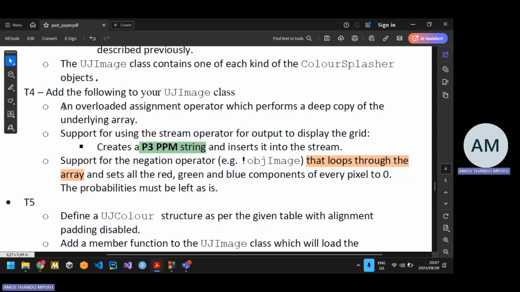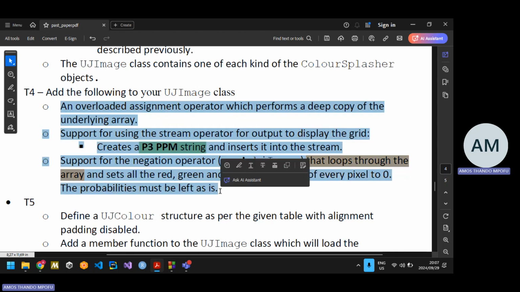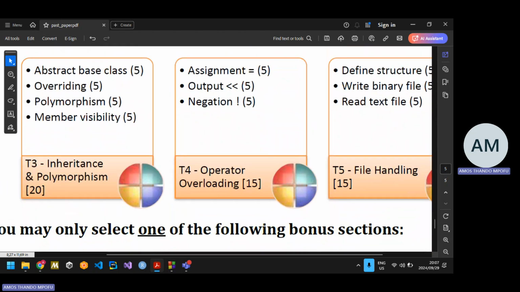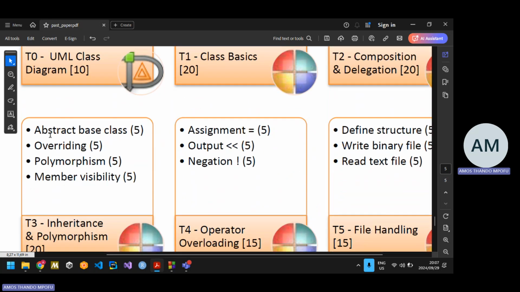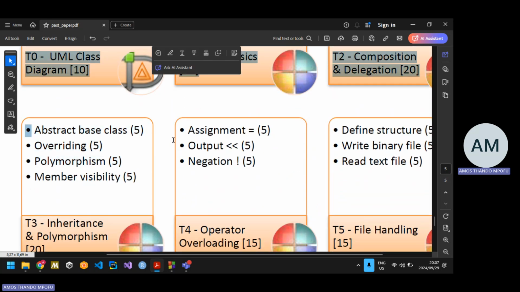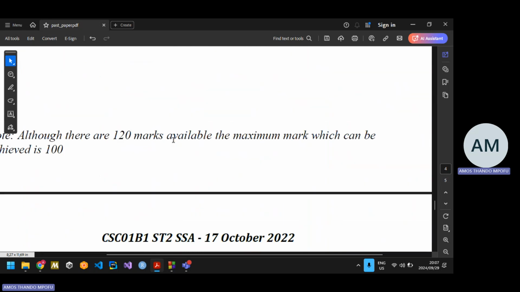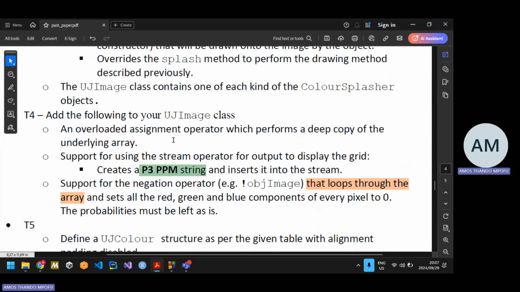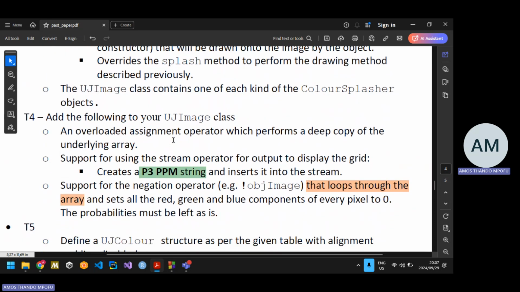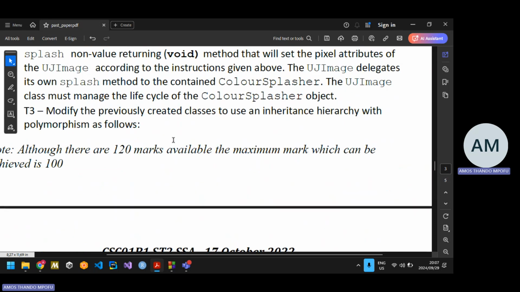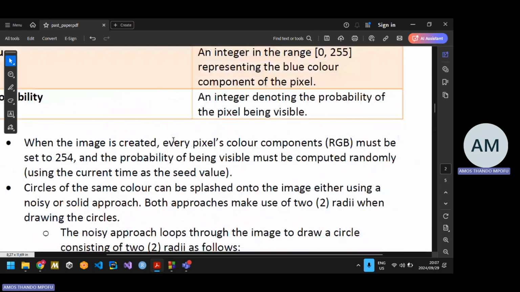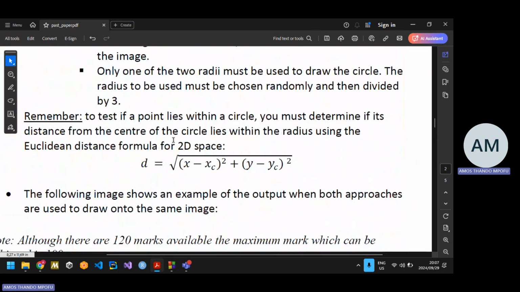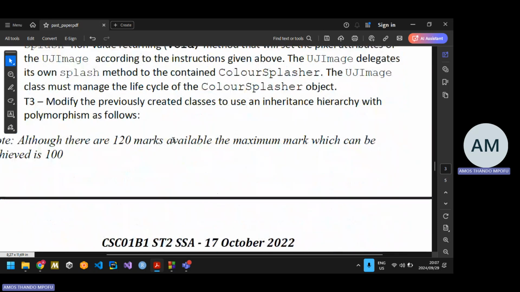So yeah, we've done operator overloading. We're done with that. So if you go down to the mark sheet, for operator overloading, you already have 15% in full. And then we have some of the marks here. This test is very easy to pass if you do everything and you know what you're doing. Okay, what's missing now? Oh, the delegation part. So let's go back to delegation. Where do they start talking about UJImage?